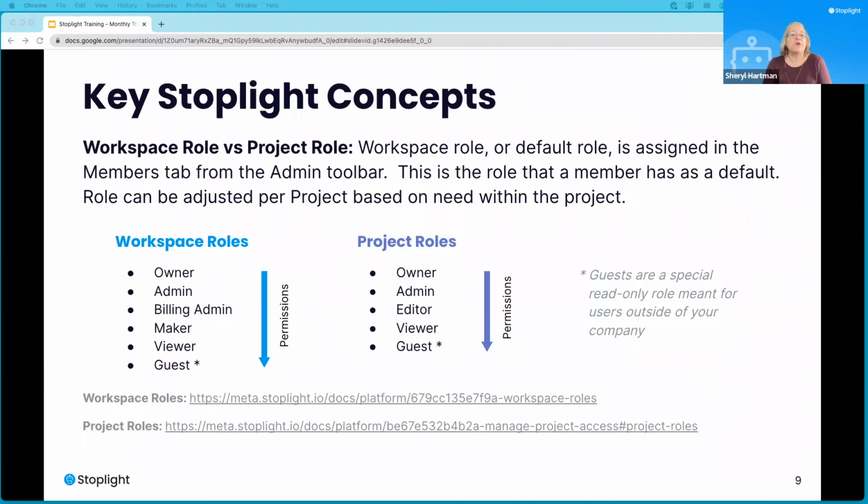So before we go into the tour of the workspace, let's discuss a few key concepts and hierarchies that will help you better understand the Stoplight user experience. One of the important concepts to understand within Stoplight is the concept of roles. While workspace roles are focused on access for managing settings and changes at the workspace level, which is found in your Members tab, projects and teams roles are focused on a level of access within the individual projects.